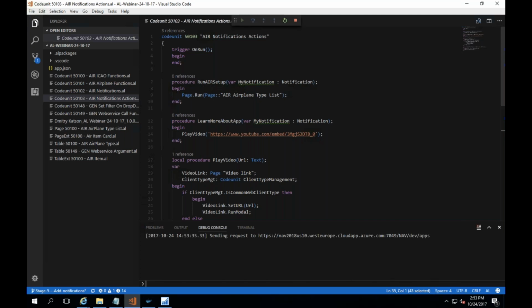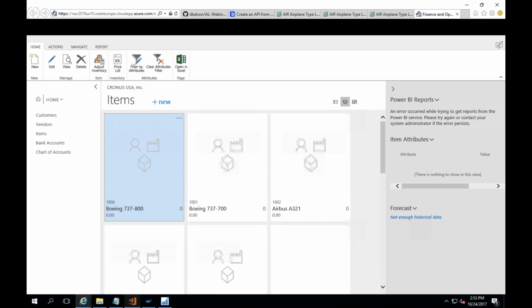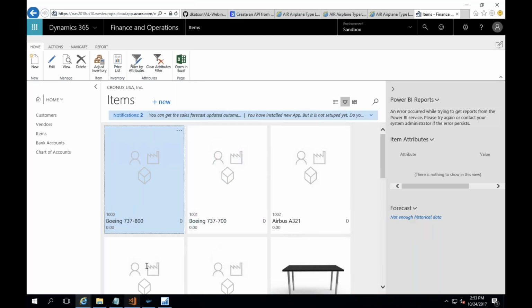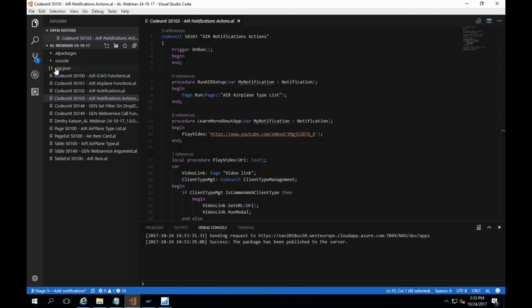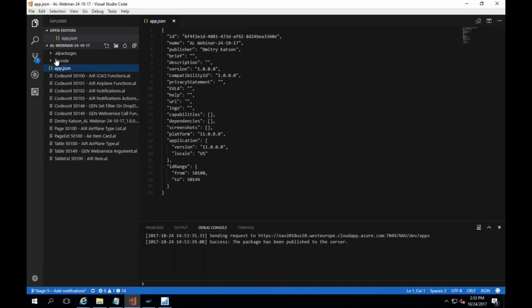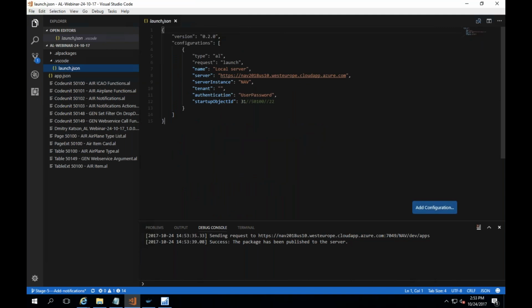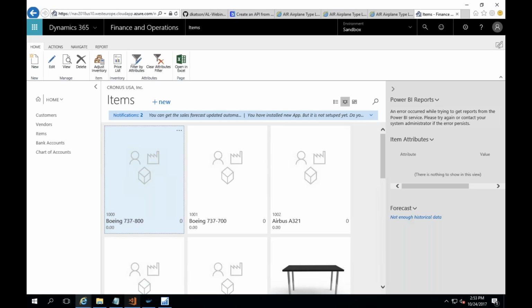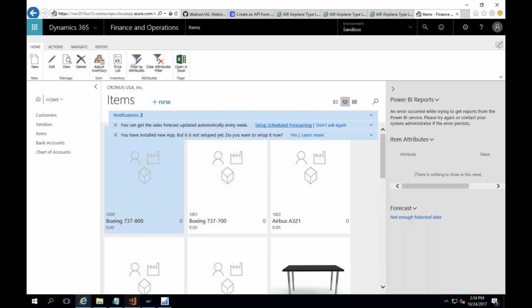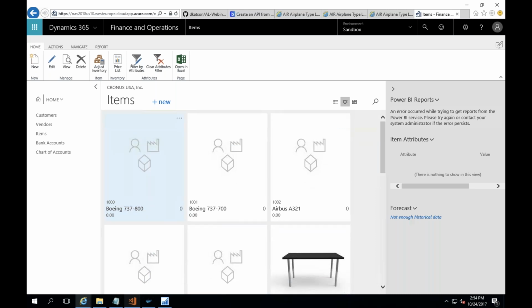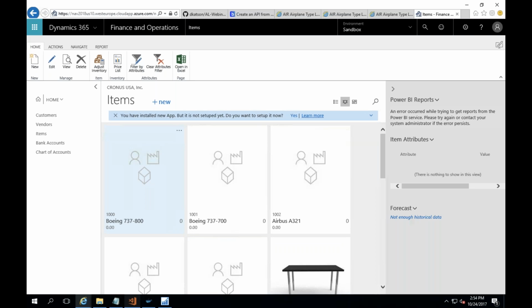We publish our app, and so to see the item list, we change once again the startup object ID for the item list, and we see two notifications here. This is a standard notification about sales forecast, and this is our notification. You have installed a new app, but it is not set up. Do you want to set it up now?